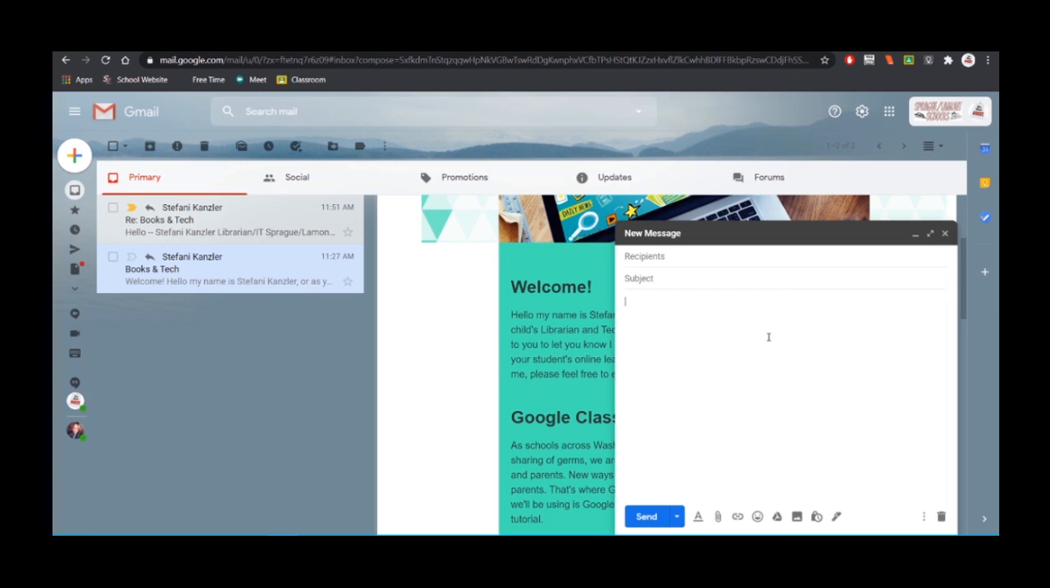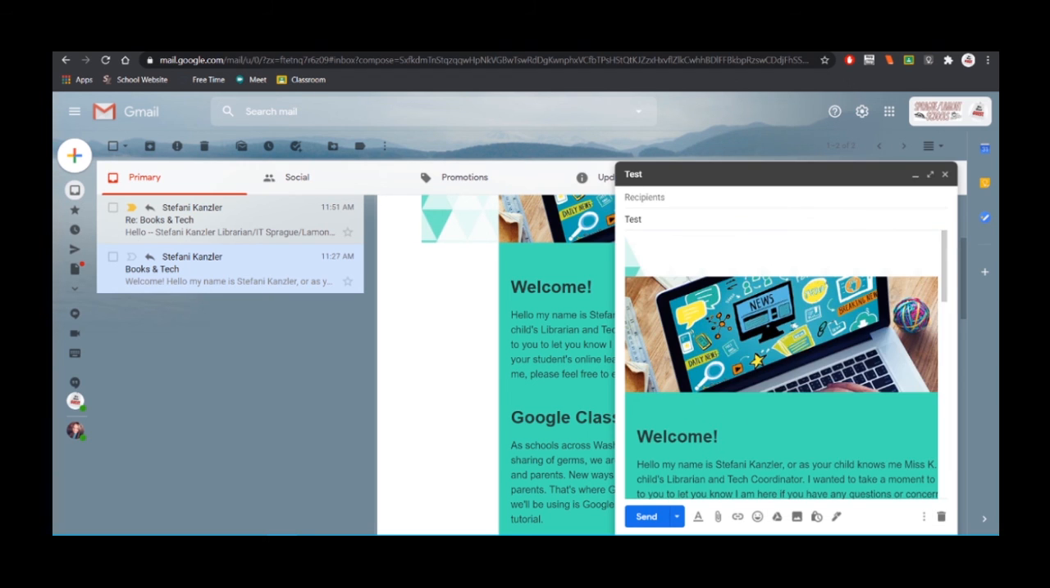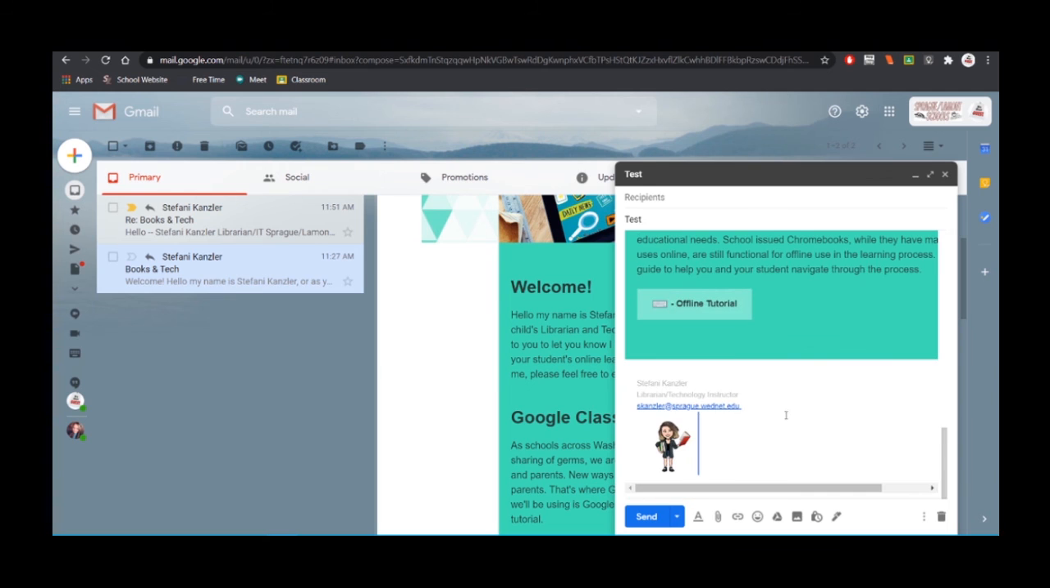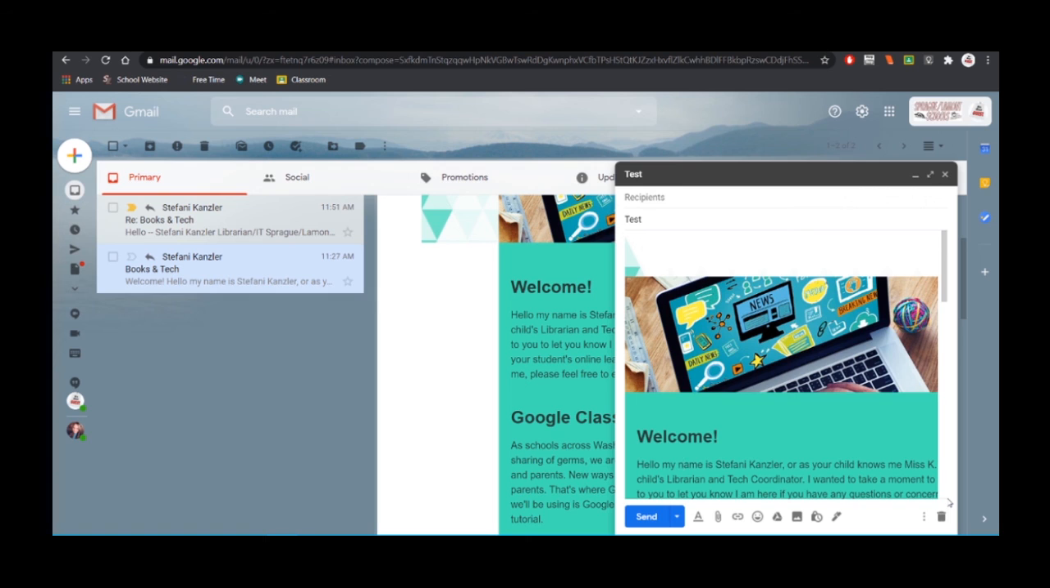Okay, to add my template now, I'm going to come to these 3 dots. Templates. Remember I saved it as test. When I click test, boom, it has thrown that template directly into my email. I can come in and I can edit it, and I can say my name is SL Guest, delete Stephanie Kanzler. I can then go up here, I can change.